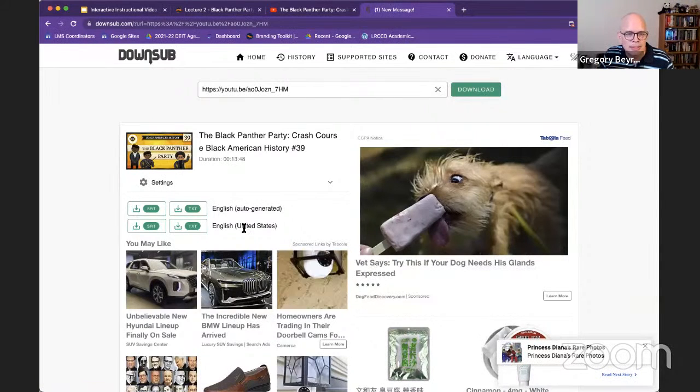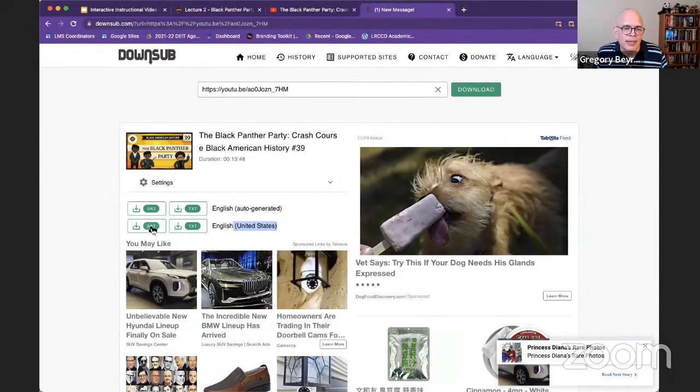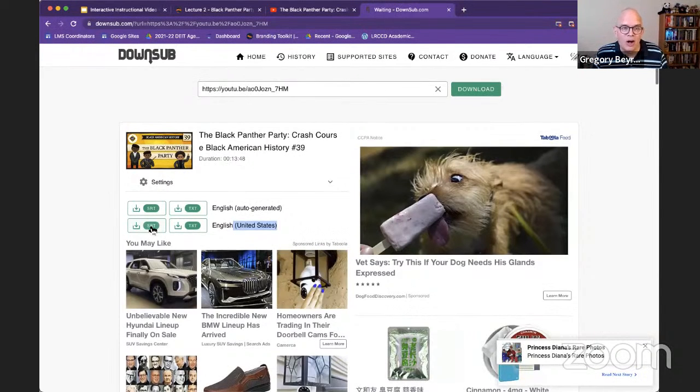Here's what I want: I want the not auto-generated caption. Again, it doesn't say auto-generated. It won't necessarily say United States. It could just say English, but I don't want the plain text file. I want the SRT file. And SRT includes the timestamps for the captions, and it's recognized by Canvas Studio. So before I select that button, I'm going to again talk through the steps. I search for a YouTube captions downloader, and they all pretty much look the same.